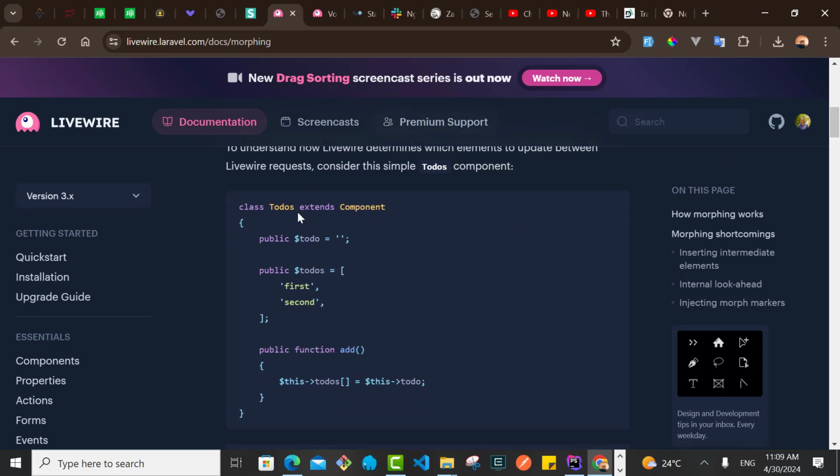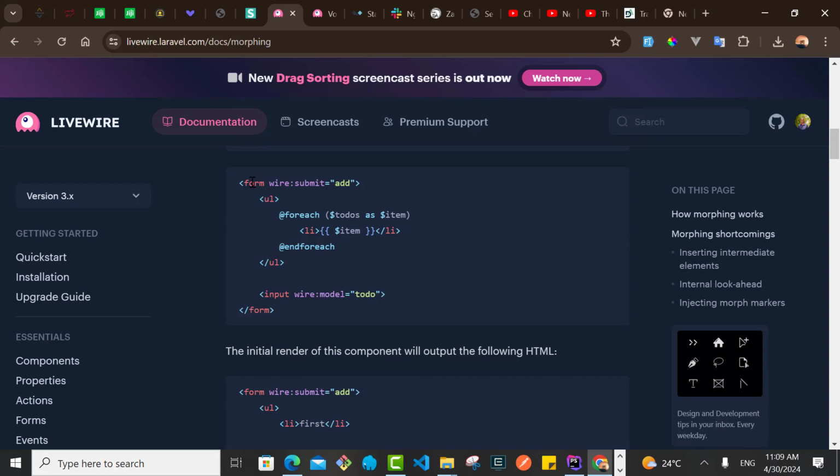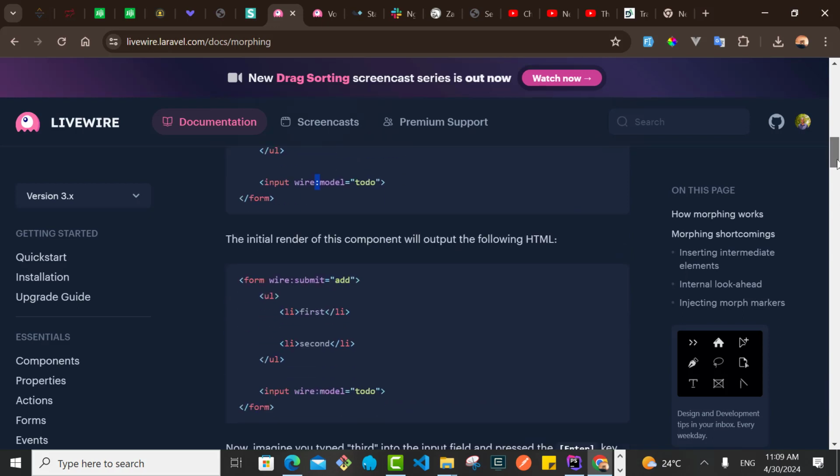So for example, here you have a to do class component, and of course you have a to do array here, a to do which is an empty string, and then an action to add a to do into the array. All right. So on the view side, this is what you have. You have a UL to render the list, and then you have an input here. So what happens here is that when you render this component, the initial render, this is what it will render, right? On the HTML side, this is what it will render.